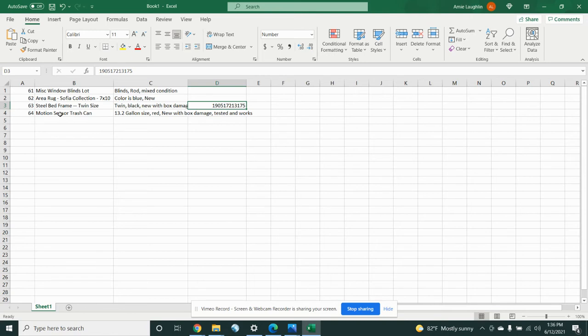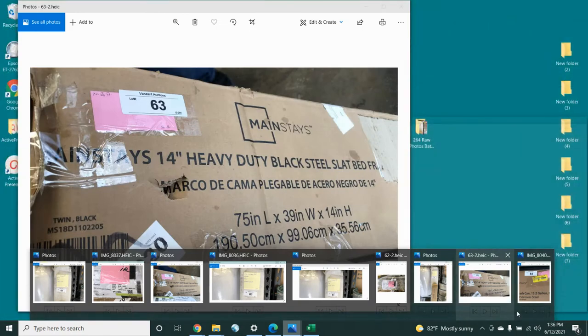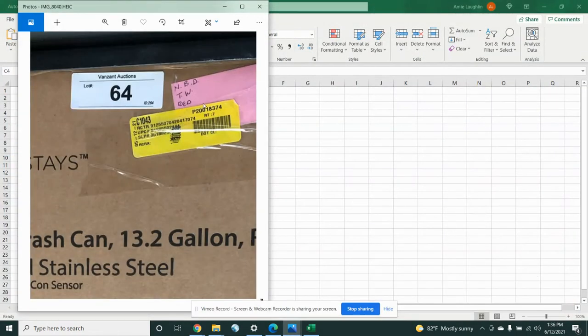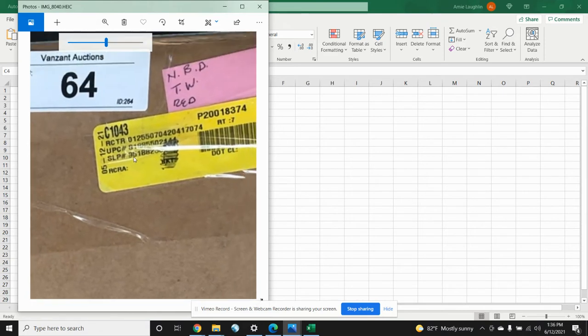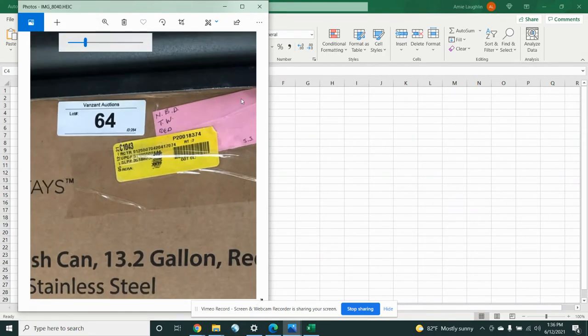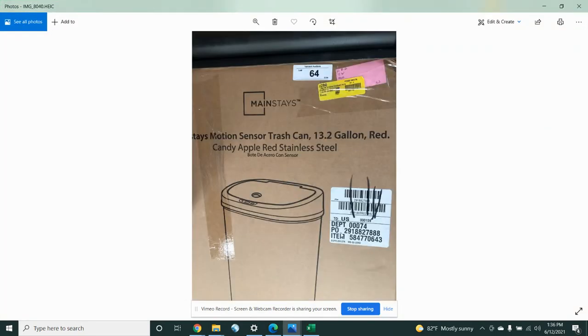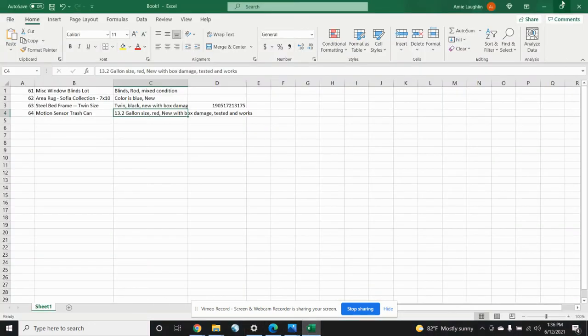So let's go back to our lot 64, our motion sensor trash can. All right, we're going to go back here. Okay, here I go. So let me try to zoom in and see. In this case, I can almost see that it says what looks like 81995502, but I think I saw something similar on the box. So I bet it's this one, 2918-8827-888.